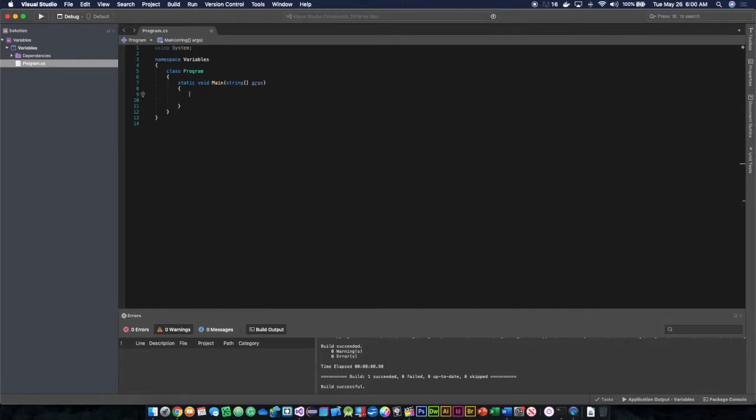So with integers, it starts off with int. You don't spell out the whole integer, it's just int. So we will go with int my number. Or we'll just do this.